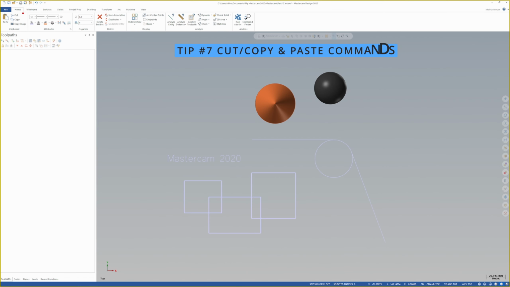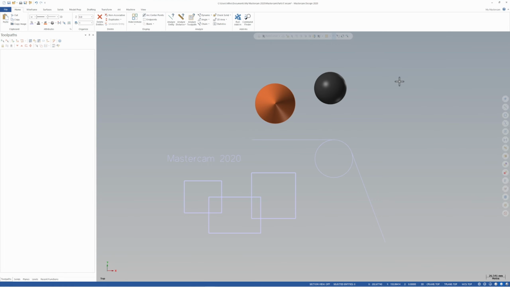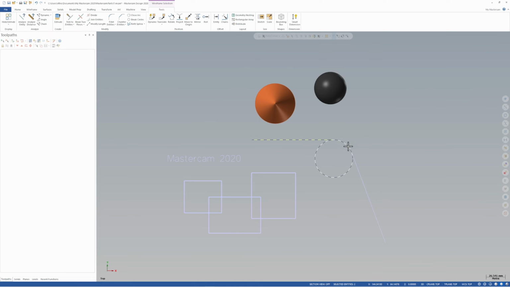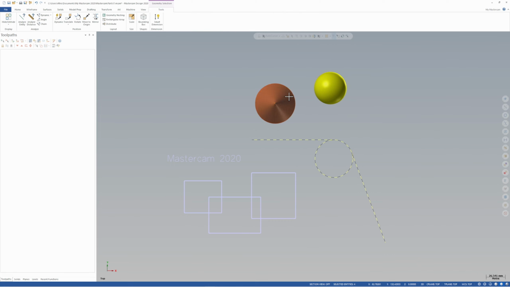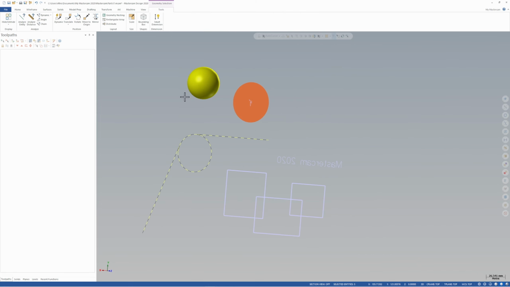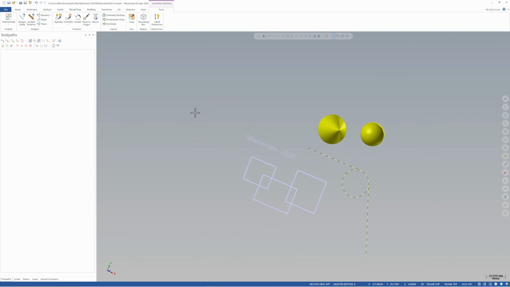Now you may have wondered in the home ribbon bar at the top of the screen what cut, copy and paste will do. I'll forget about copy image for now. So the idea behind cut, copy and paste is you can actually copy geometry, wireframe and surfaces and solids from one session of Mastercam to another. So what I'm going to do here is select this wireframe, that solid model, and these surfaces. I'm going to the home menu.